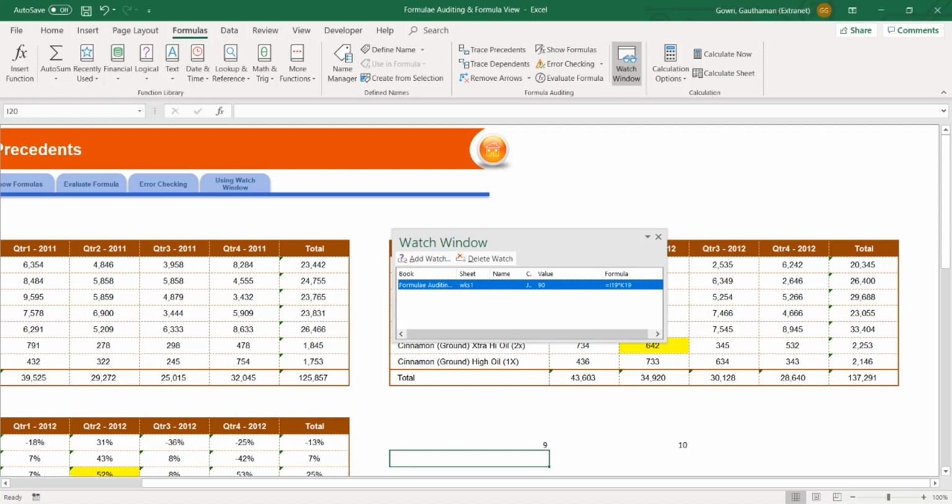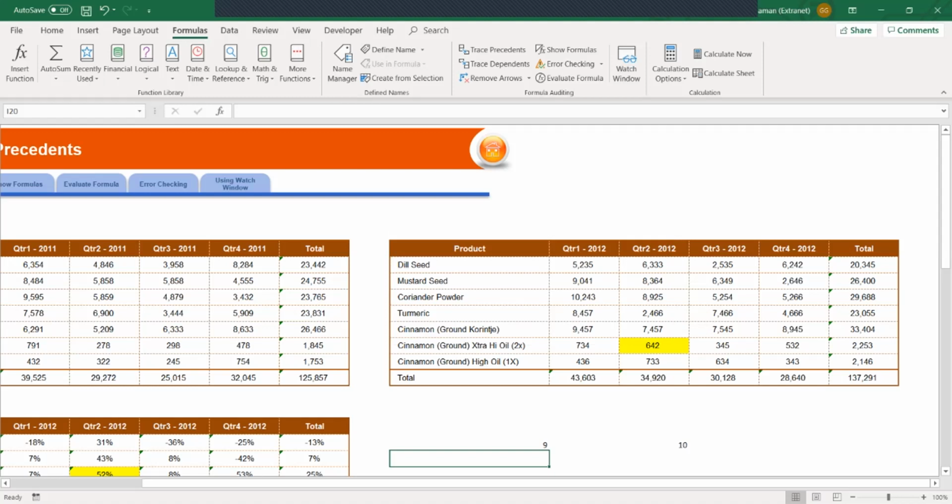You understood how to apply add watch? Yes. Okay. So we'll move on to the next chapter. Please wait for me to open the file.